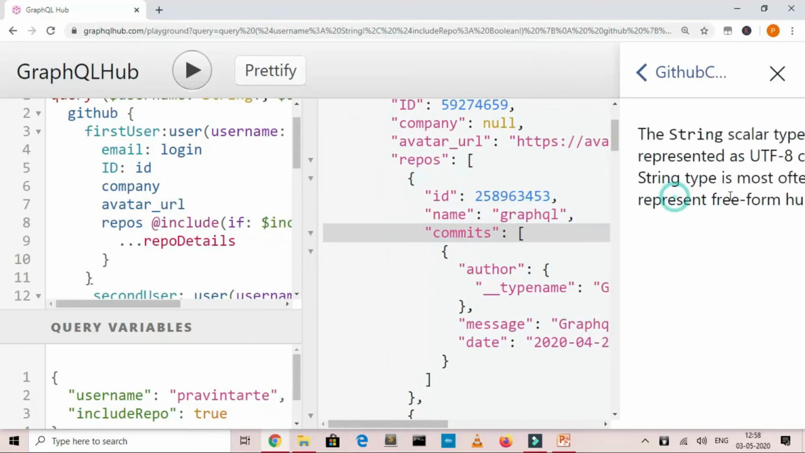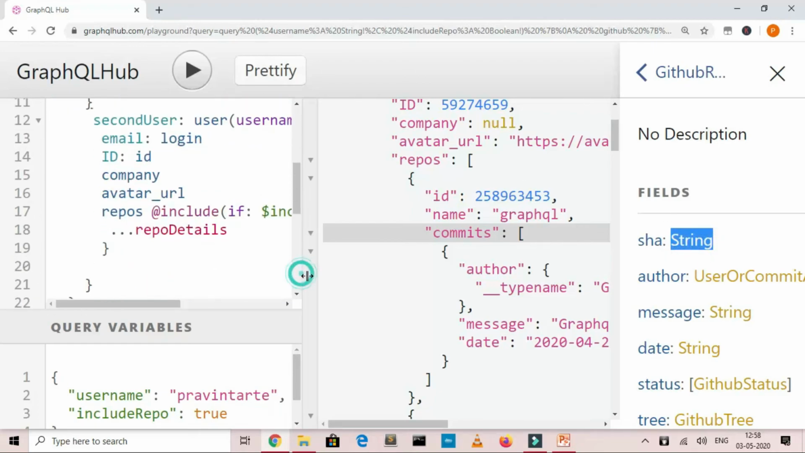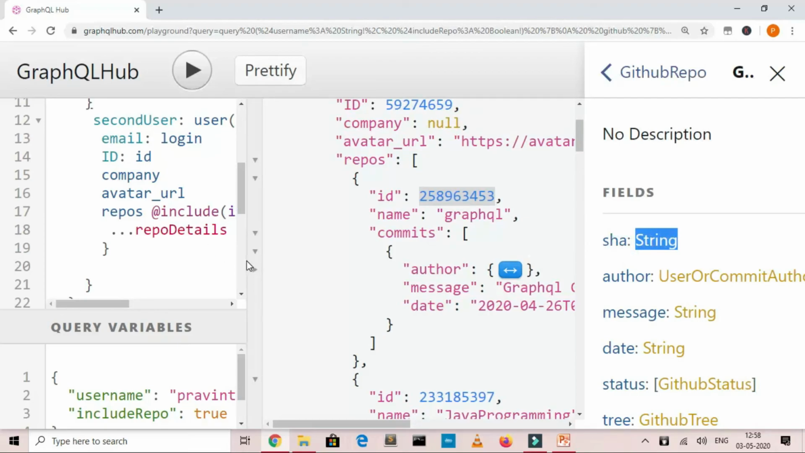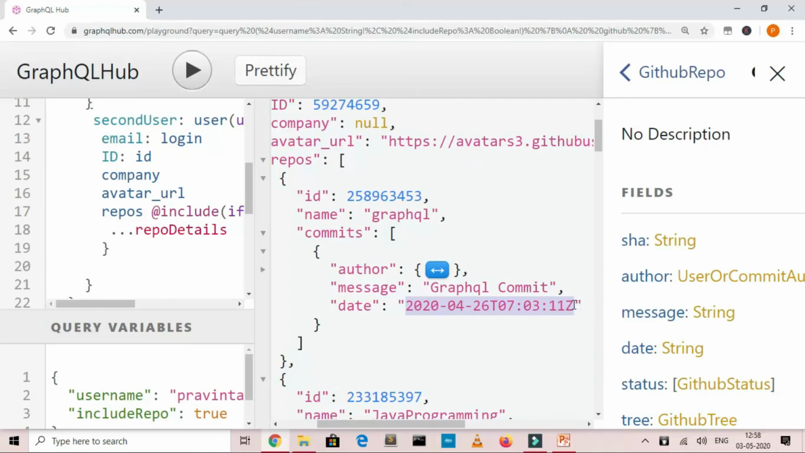And in GraphQL you have scalar objects like ID. ID is a special object which is used to specify the primary key of your resource or the type. Then you have string, then you have float and boolean. There is no date type in GraphQL, so a date is represented as a string only. See here. Okay.